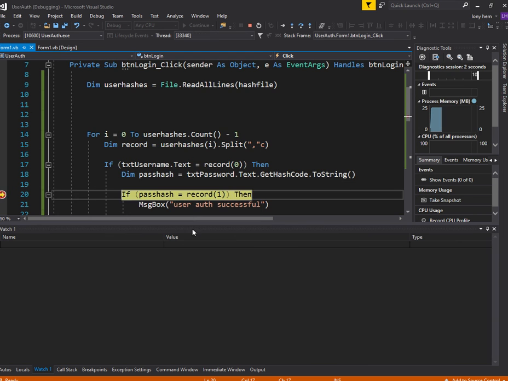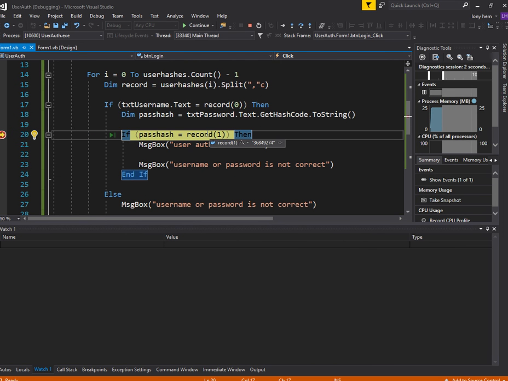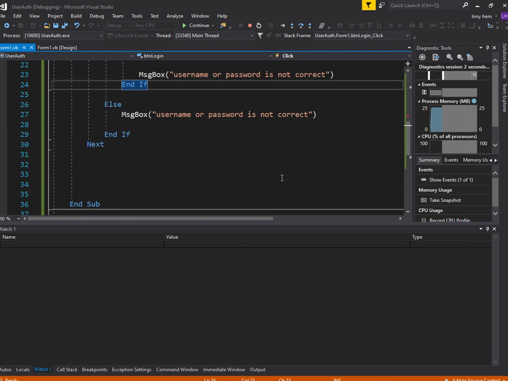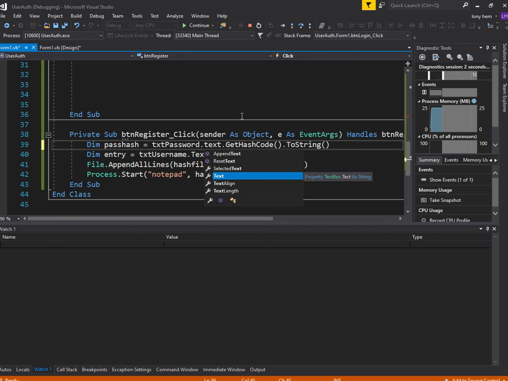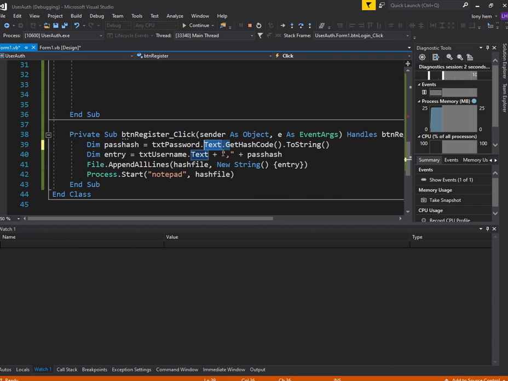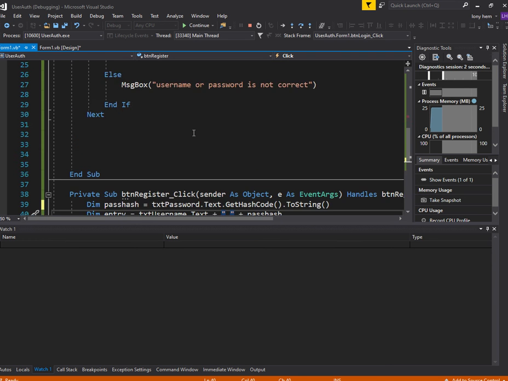Okay, so we'll log in. We'll have a look what's inside. So that's the hash. Pass hash is different. Oh, right. Silly me. Text.text. All right, so that's a terrible error. So actually, I gotta register again.